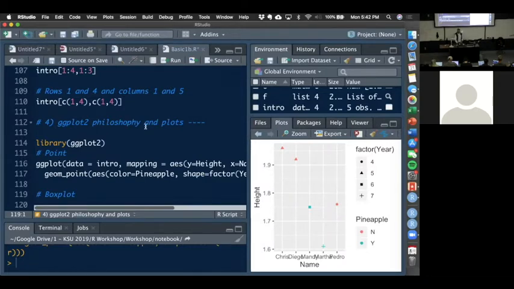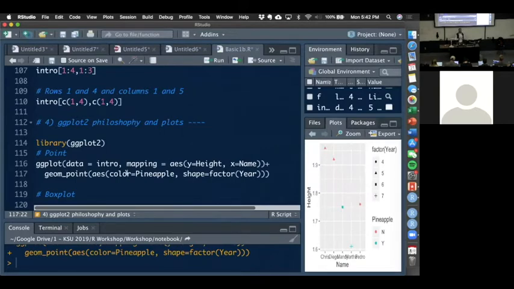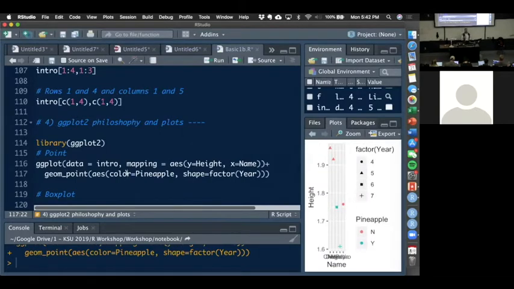Oh, and just something else I wanted to call your attention to. So all of these, so color, shape, size, different aesthetics that you can change. If I say color equals pineapple inside the aesthetics function, it knows that it has to look for that variable, look for the levels of the variable, and do whatever you're asking to each one of those levels. So even give a different color or shape or whatever.